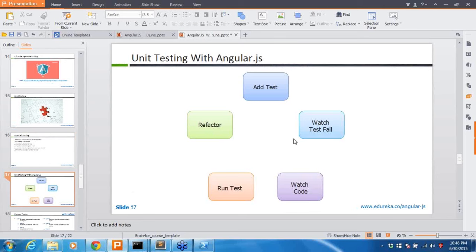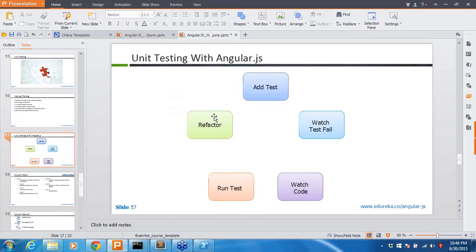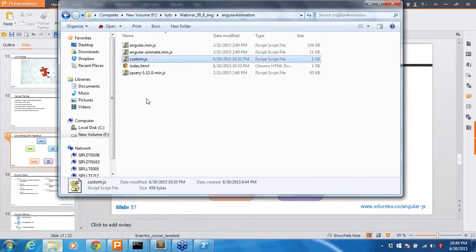Then we watch whether the test case succeeds or not. If the test case fails, again we look at the code, make the changes wherever it fails, and run the code again. It will check whether it succeeds or not. If it succeeds, we are done. This is how we normally test the flow of writing unit test cases in an AngularJS web application. Okay, let's take a look at the code we have and how we can implement unit test cases for AngularJS.